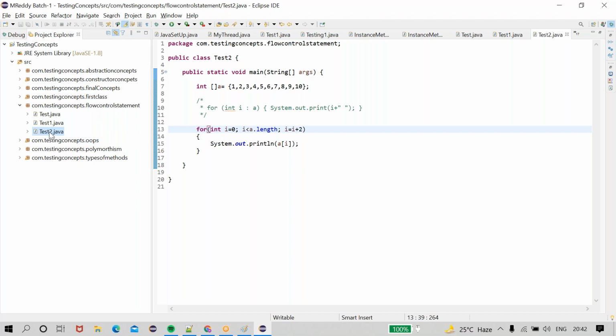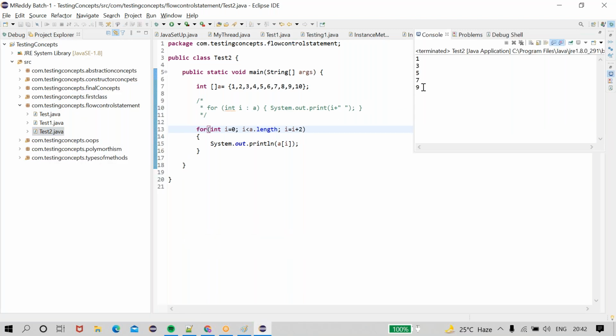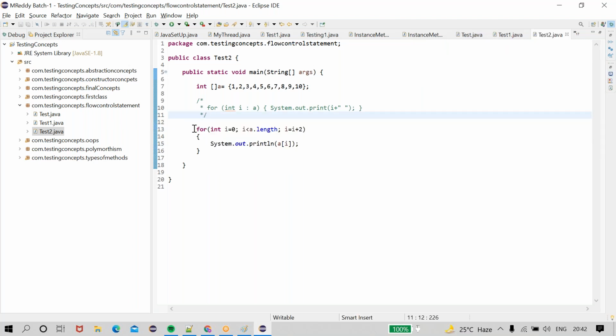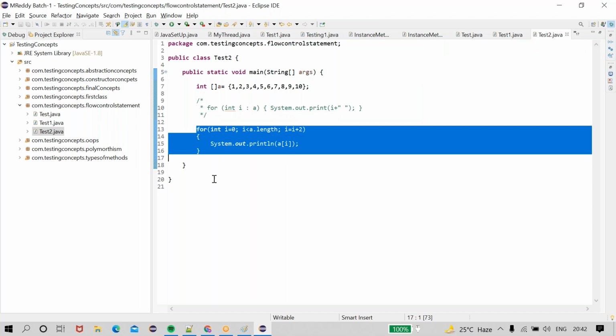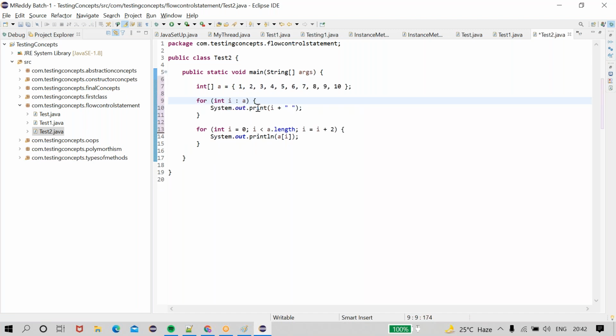Okay, with some conditions, means I want to print specific numbers with a condition, you can go for the for loop. Without condition, if I want to print all the elements, I can go with the for each loop. For each loop will be applicable where we don't have any conditions. For loop will be applicable where we have some conditions. Okay, this is about the for each loop.